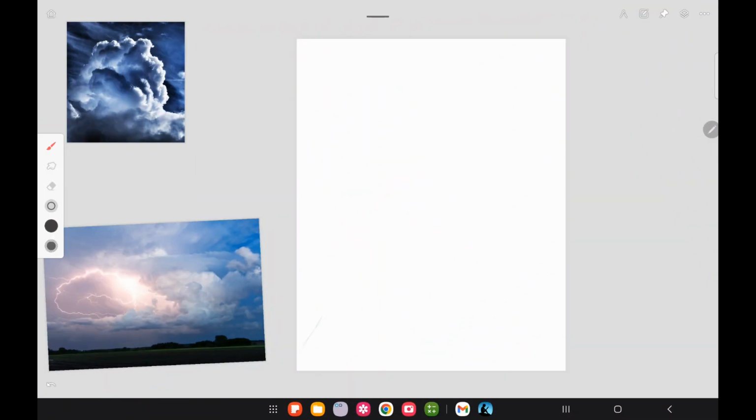The app that I'm going to be using is Infinite Painter for Android. And I have a couple of photo references that I got off pixabay.com. And like I said in the intro, I want to make a big thunderhead that's lit up with lightning.